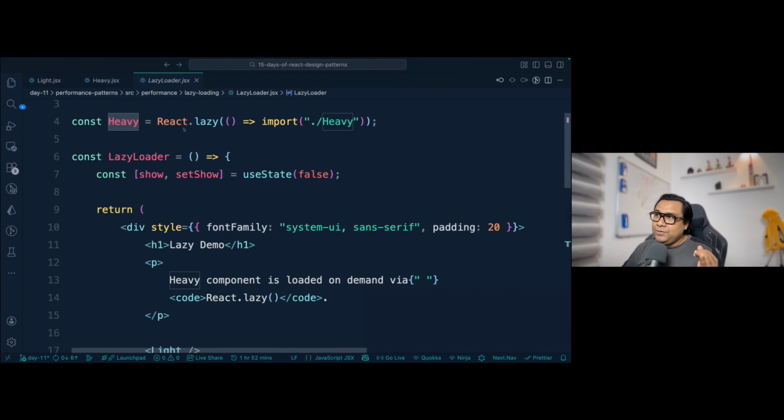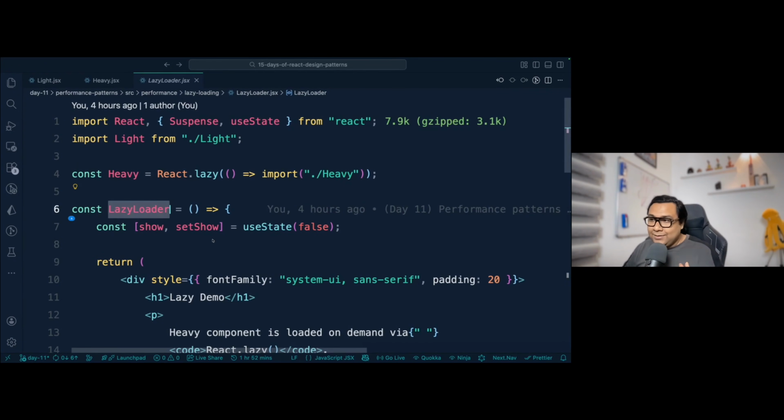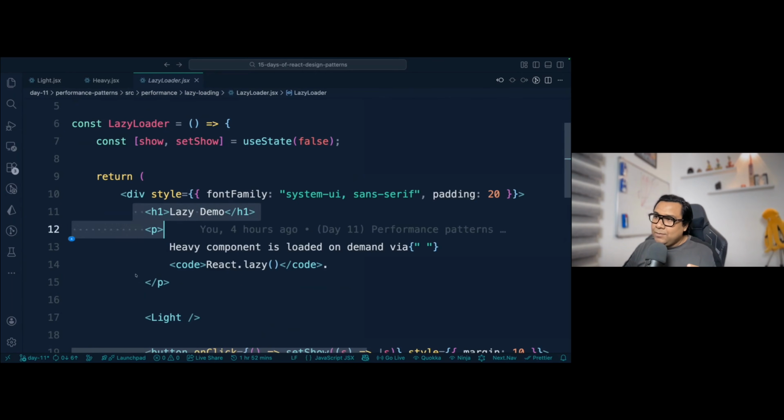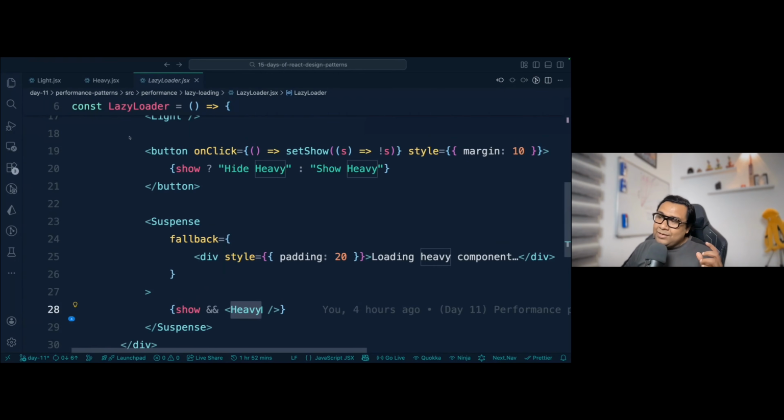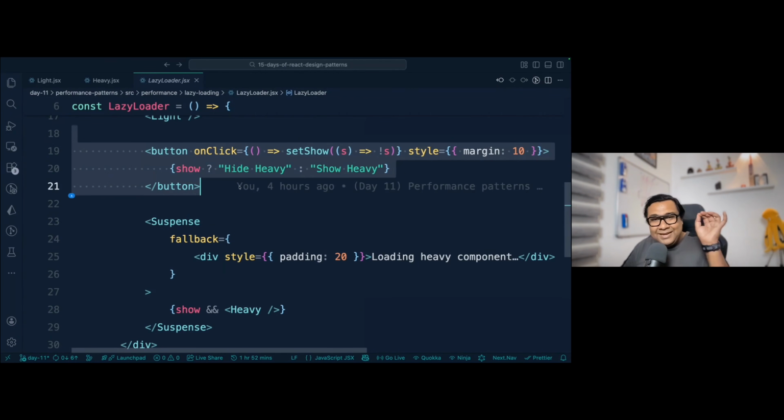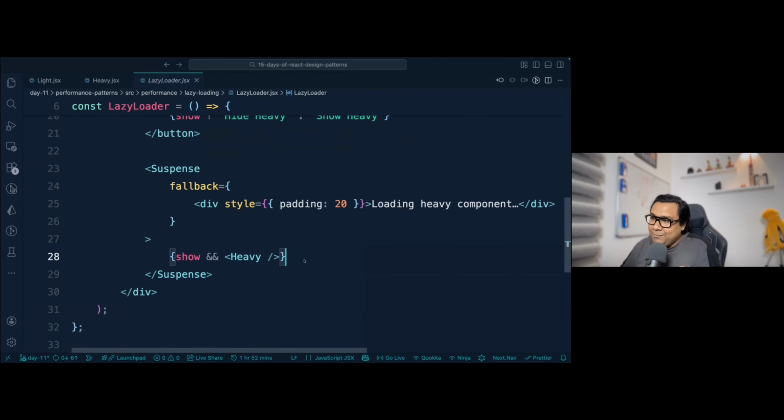when this lazy loader component gets rendered, it doesn't render heavy. It just renders H1, P, and light. That means I'm not downloading the heavy component. I'm not downloading the content of the heavy component. I'm not doing this extra rendering. When someone clicks on this button, being reactive, then only I am downloading the heavy component. Then only I am importing the heavy component, downloading the content of the heavy component, rendering the heavy component.